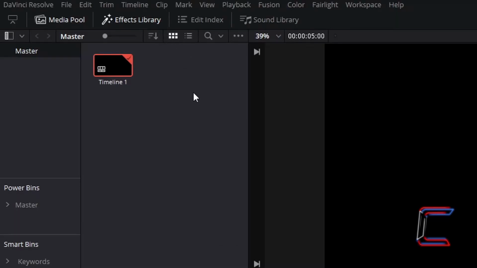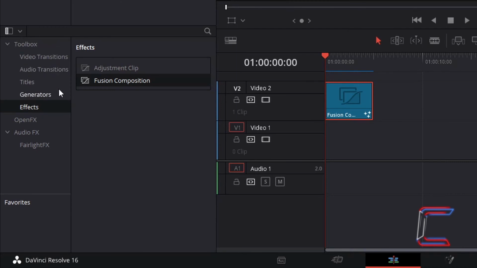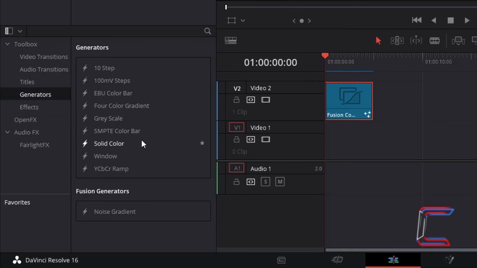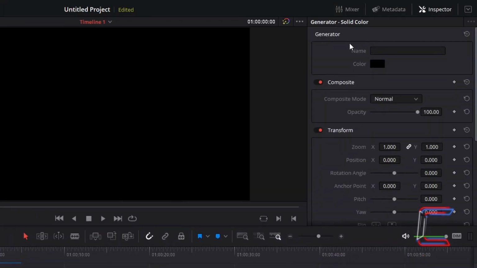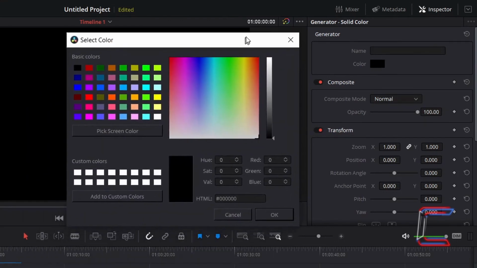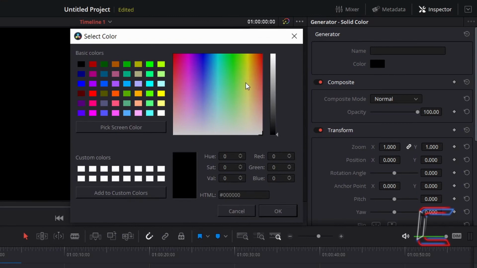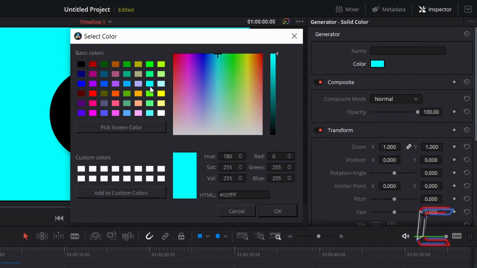underneath Effects Library again, under Toolbox, go to Generators, and choose Solid Color. Click and drag one of these generators to the video track below your original Fusion Composition, ensuring that both clips are parallel. Select your Solid Color edit, go to Inspector, and underneath Generator, double-click on the color box and ensure that the color that you have selected is different to your shadow color. In this case, I will choose a light blue. Click OK.